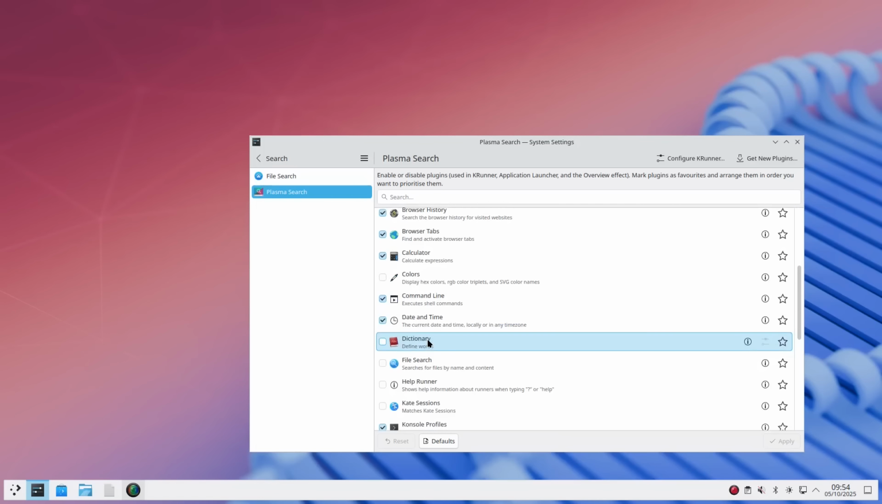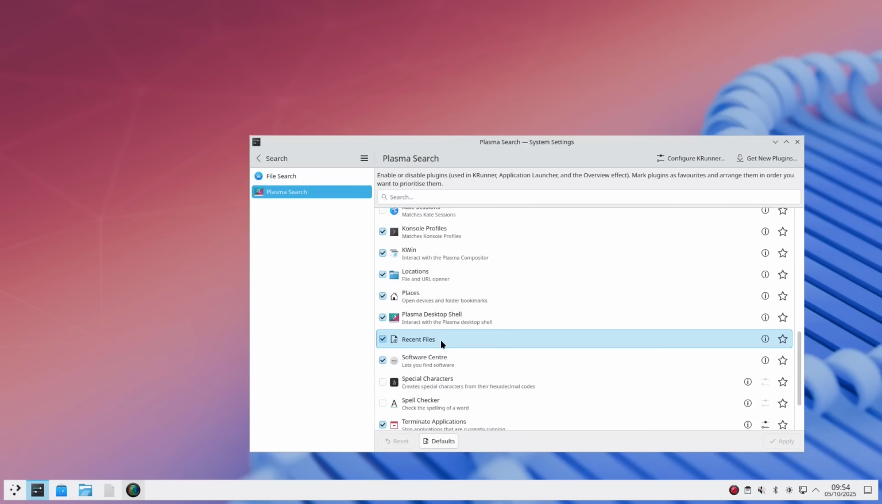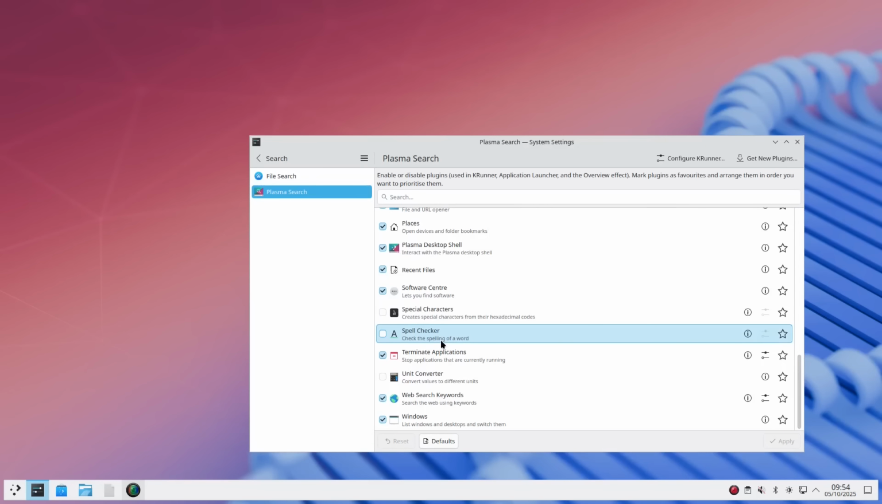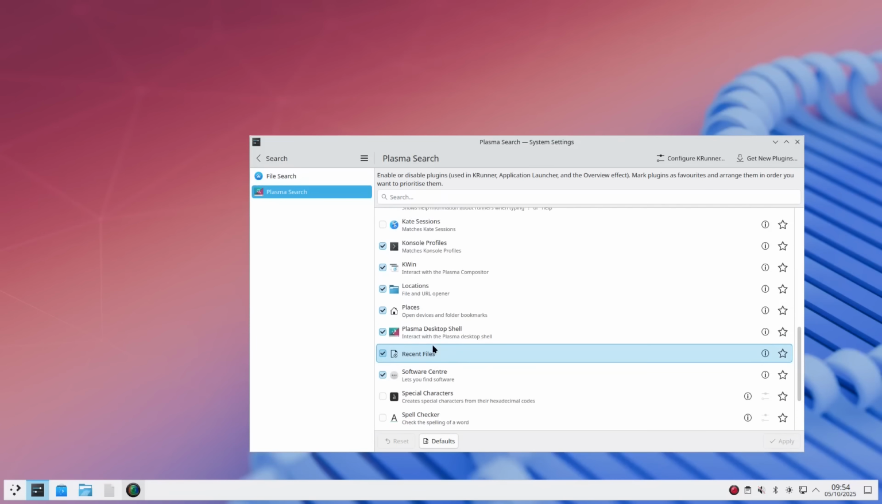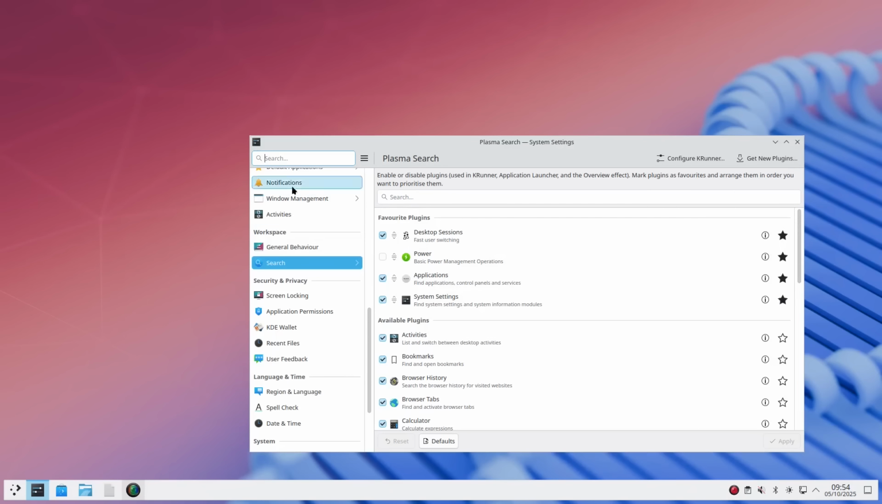I've turned off colors. Now this doesn't do a huge amount. I've turned off file search for files by name and content, but you can see it still works. And I've turned off special characters and unit conversion and stuff like that. Basically, you can tweak these and turn off the ones that you don't want to use, and it ekeeps a bit more performance from your computer.